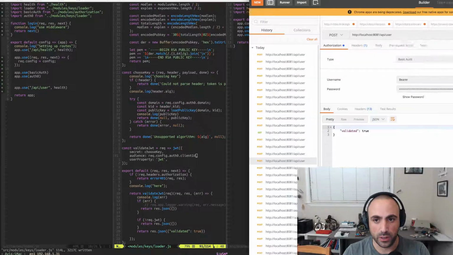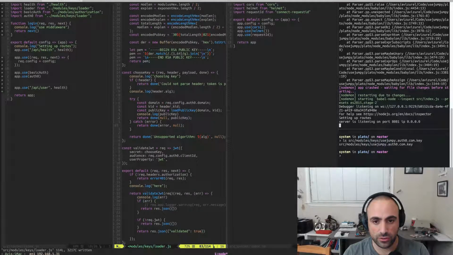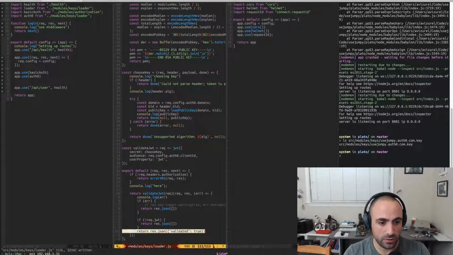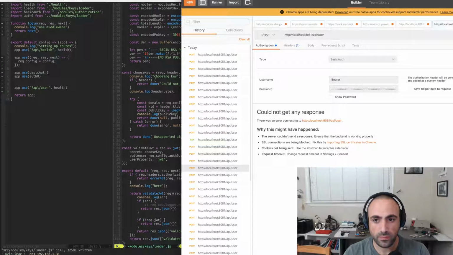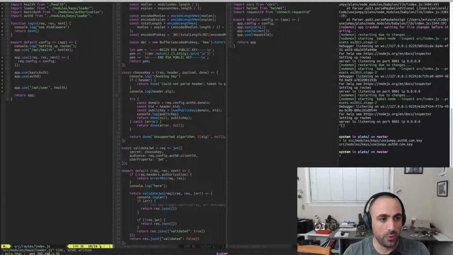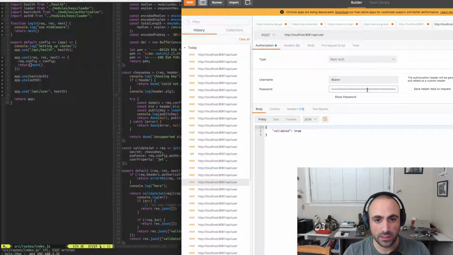And if I go and I try to load it with Postman, then something crashed. Why? It shouldn't crash. Let's see. Okay, something is hanging. Oh, of course. So then we can call next, and return next, actually. Yeah, and now everything will work and validate true.